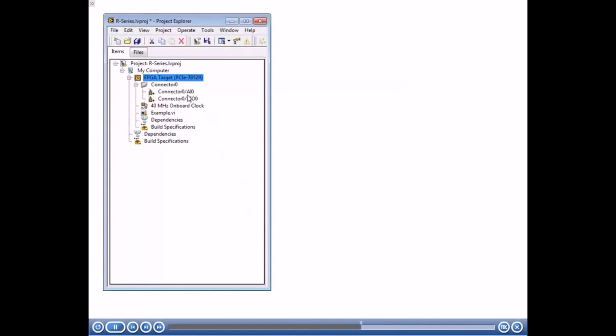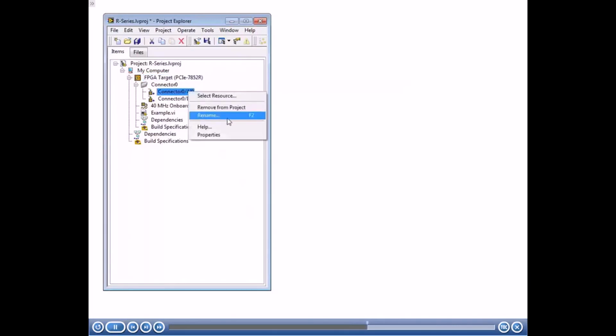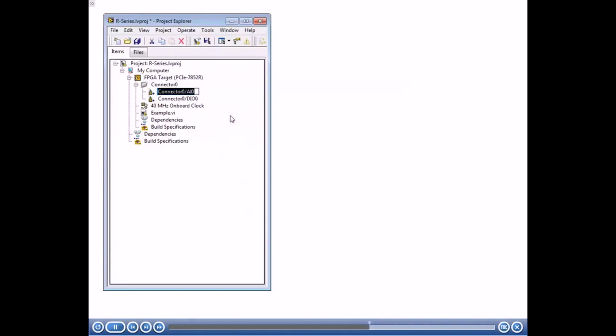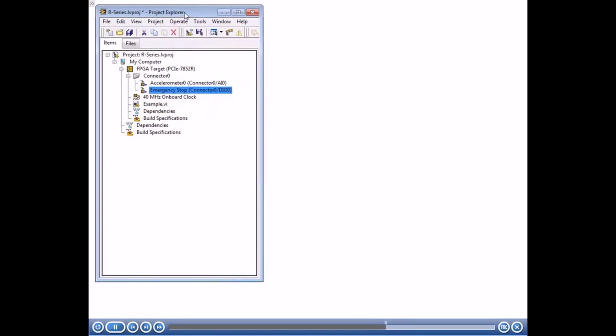Okay. So one thing that might be useful is AI0 is not super descriptive, so maybe I want to give it a more descriptive name. So I can right-click here or press F2 to rename. And instead of calling it AI0, I'm going to call this accelerometer 0. And then here, for digital IO 0, I'm going to call this emergency stop. Okay. So now I've got a descriptive name for my I/O.